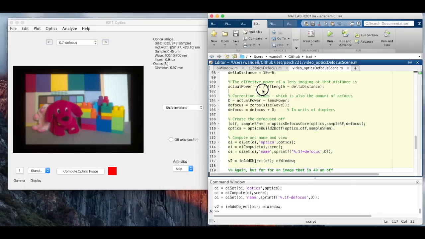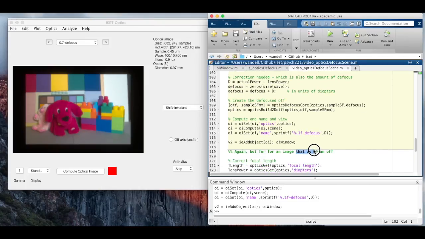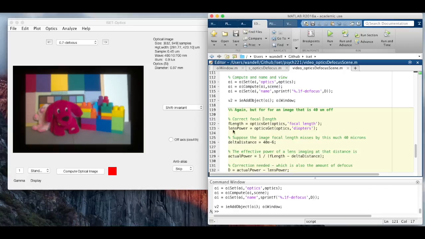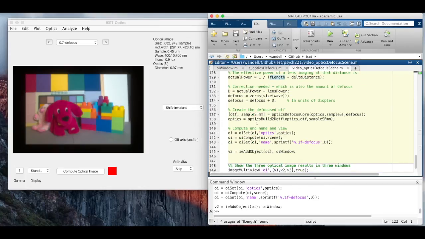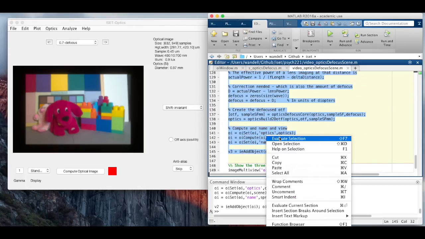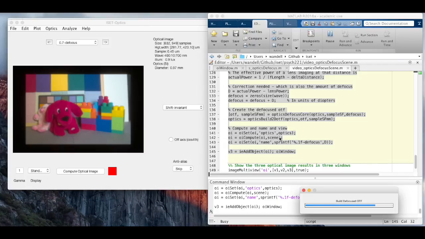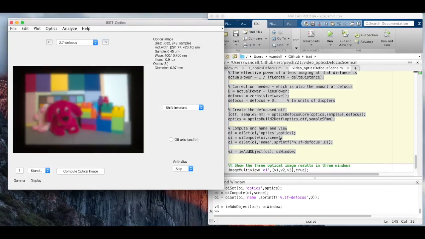So we can now try it again, but this time, instead of being 10 microns off, we can create it to be 40 microns off. In that case, we run the same calculation. We calculate how much the defocus is. It's going to be about 2.5 to 3 diopters, and the penalty for misplacing the sensor by 40 microns instead of by 10 microns is that much more blur, and so that's very, very serious.